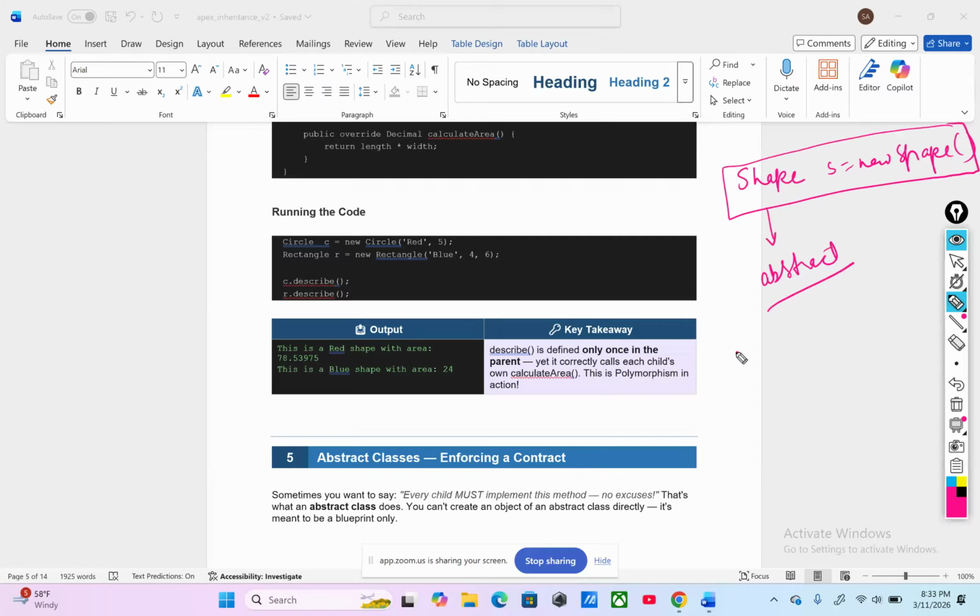And abstract can also be used with a method. When you use the keyword abstract with a method, you're saying that this method doesn't have any body. In your class you can have one or more abstract methods and non-abstract methods also. The moment you have even one abstract method, you have to mark the class also as abstract.